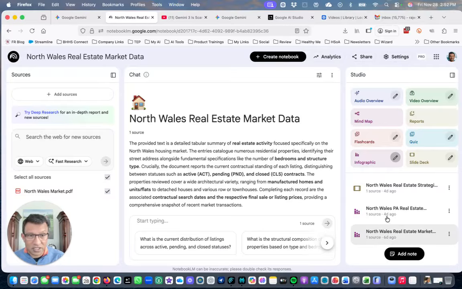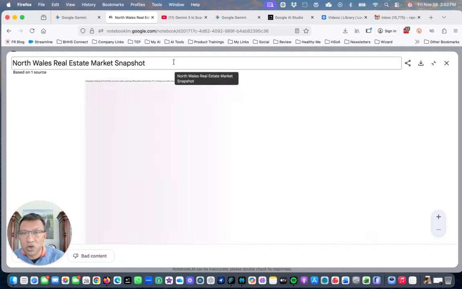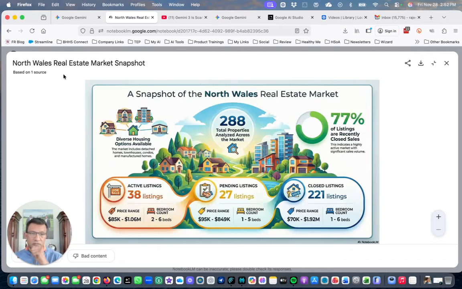In this case, I just added the PDF, clicked the button, and voila, I got this as the North Wales market snapshot. You still have to verify these numbers are accurate, but it pulls from its understanding of the PDF I gave it. How long would that have taken us to create? Even if you're really good with design, that takes a while. Now I like this infographic, but I felt like it picked colors that I might want to change. So that's my next step.